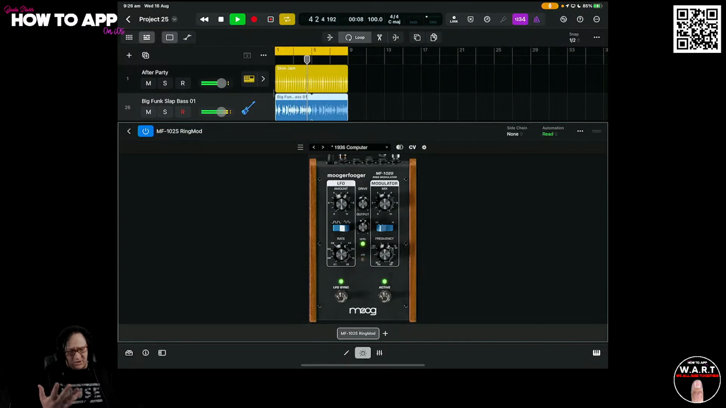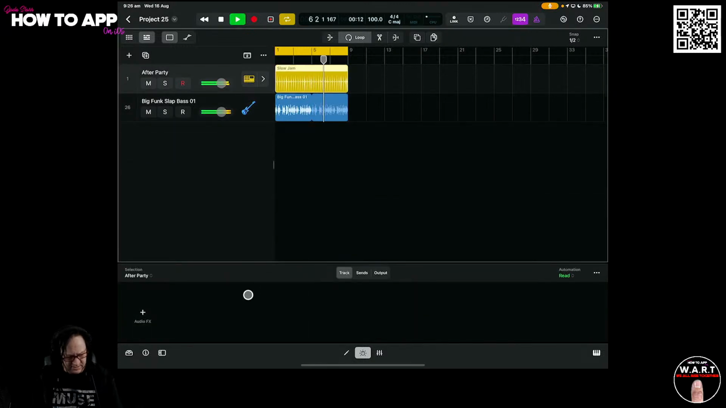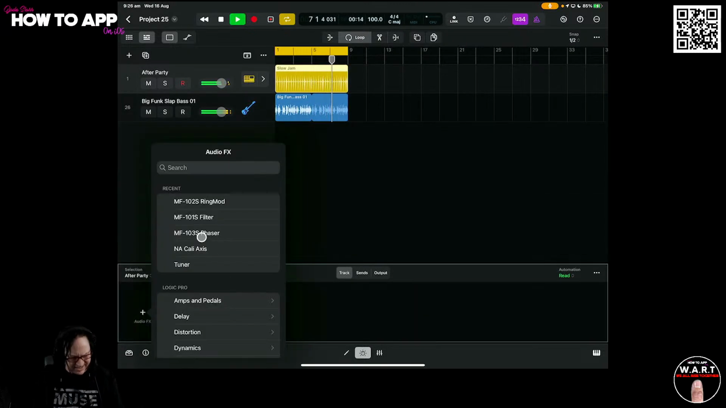But if I wanted to control it from in here as well, the same thing. I'd just go over to this drum track. Let's add a phaser.